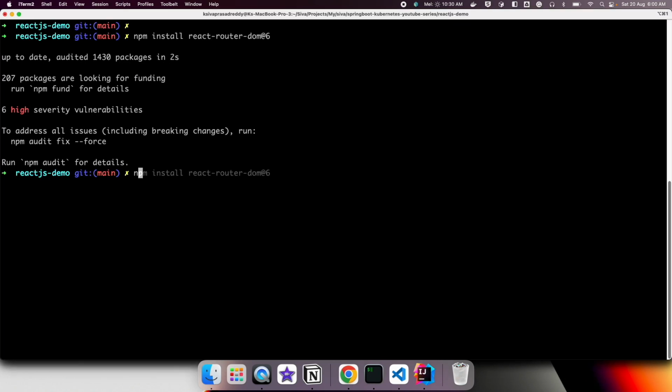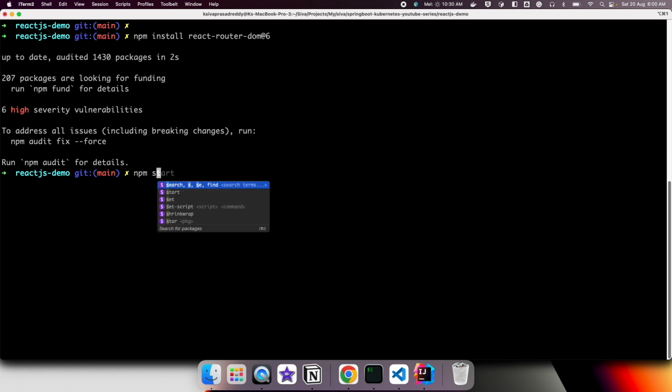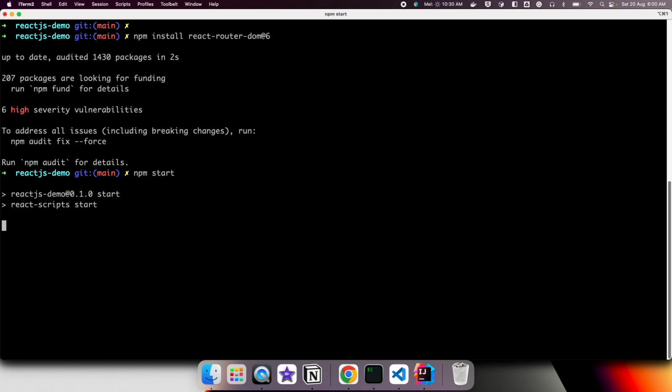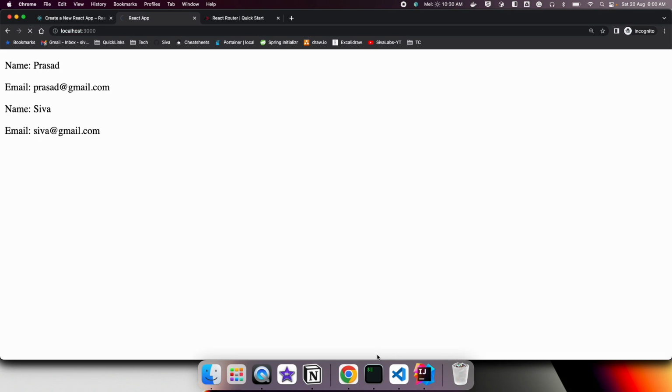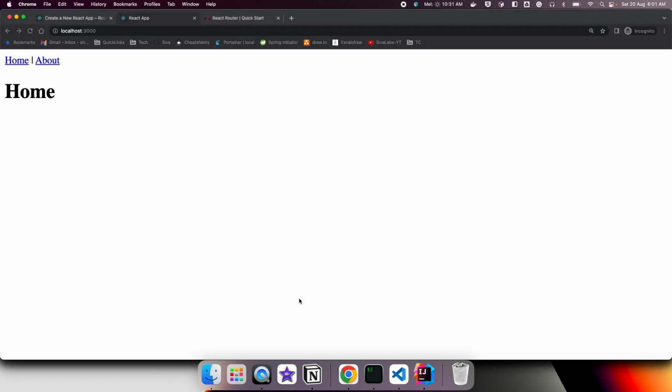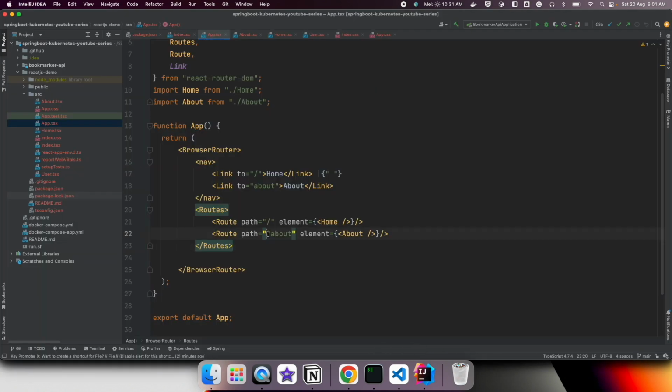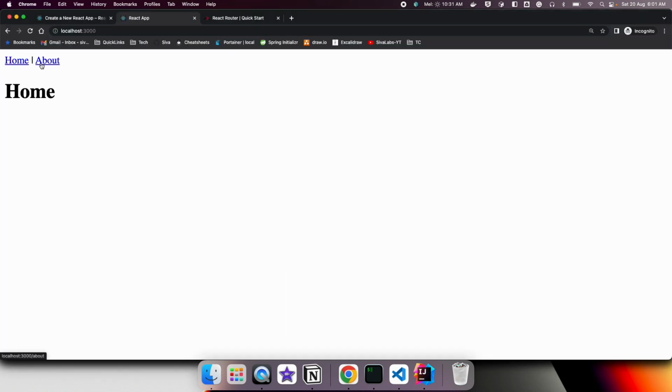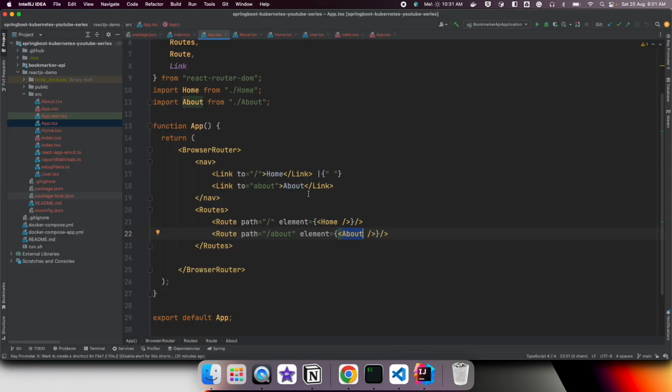Now let us npm start, and here we can see there are two links, and by default, because it is matching with slash, it is rendering the home page. If you click on about, because it is matching slash about with this navigation element, it is rendering the about page. Okay, so this is how you can use React Router to navigate between different pages.